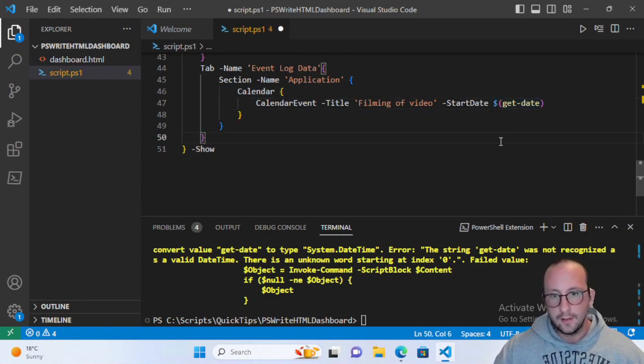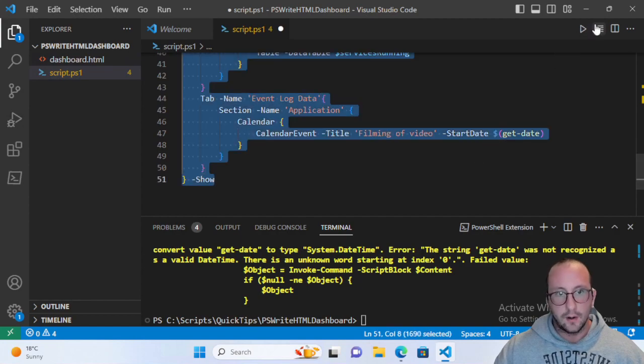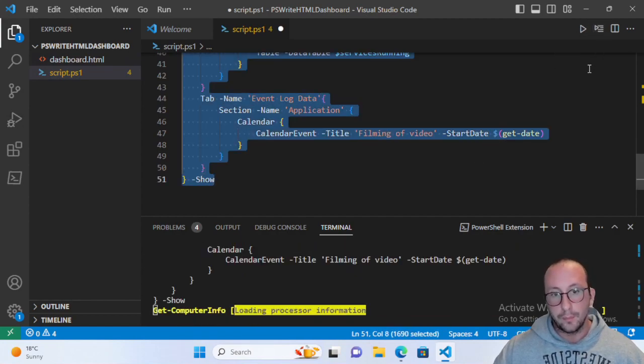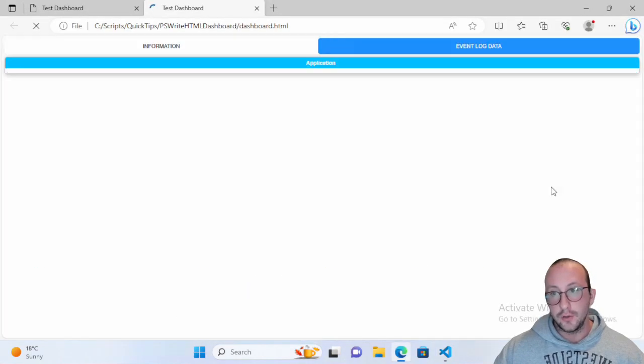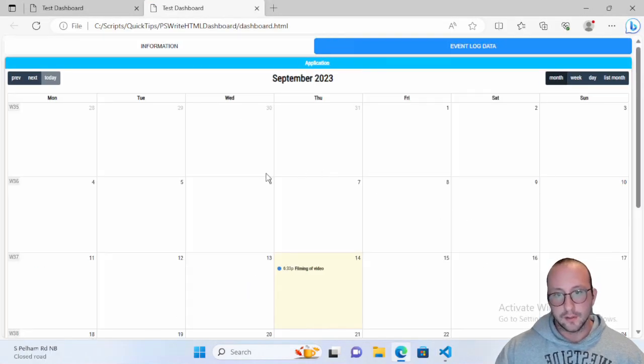So let's go ahead and fix that with the start date. Just going to put that in a variable wrapper. We could have put that in curly brackets as well. I like to do it with a variable wrapper. It just seems a little bit easier for me, and easier to remember as well. So let's go ahead and run that. And I find that you can use variable wrappers in a lot more spots as well. So here is our event log data.